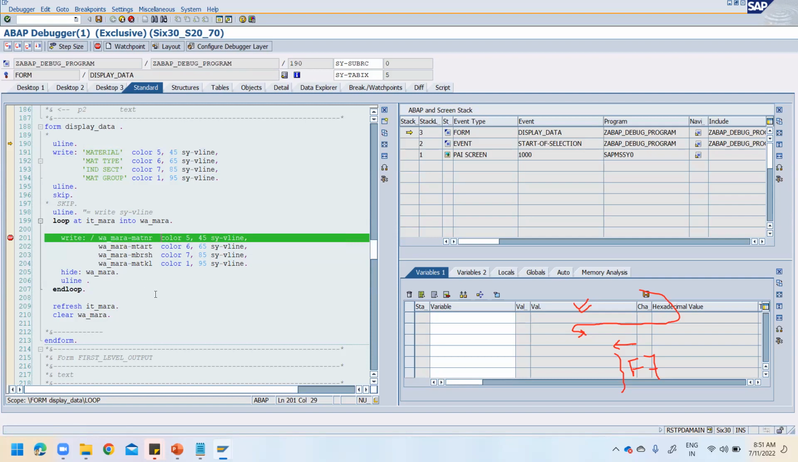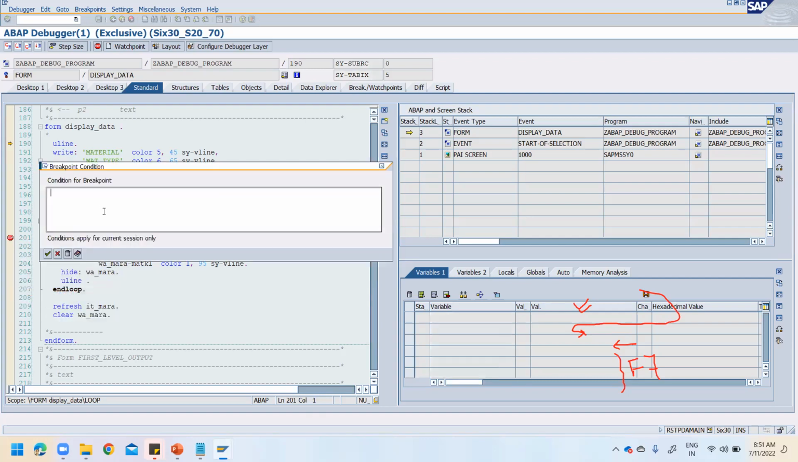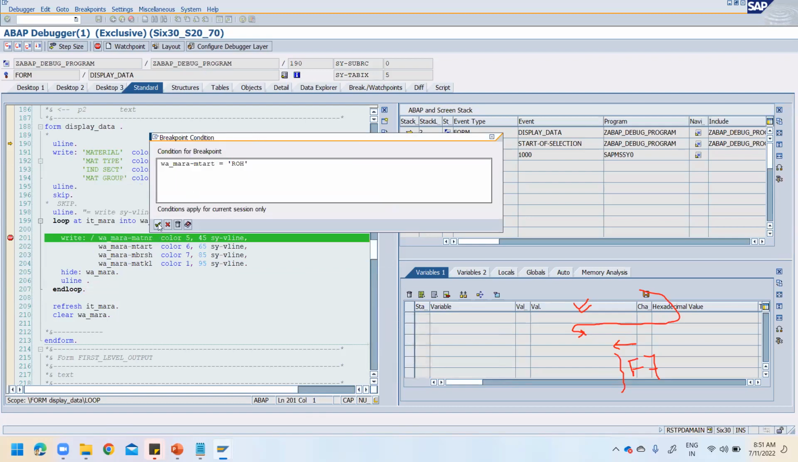Yes, you can put. Okay, I got your point. Just a second. You can put that one. So let me show you. Copy this one. Because 201 to 205 is a single statement. I got your point, you can put it. But it will stop only when that value is going to be true. The value should be there in that loop. Then only it will stop. Correct.